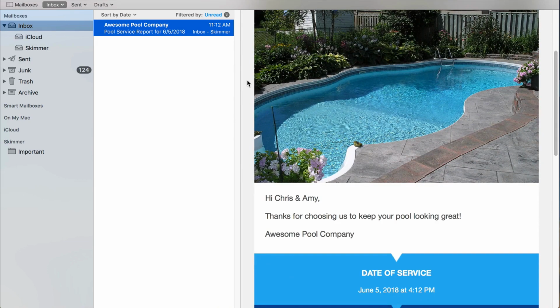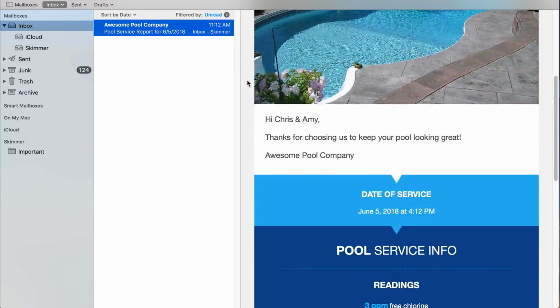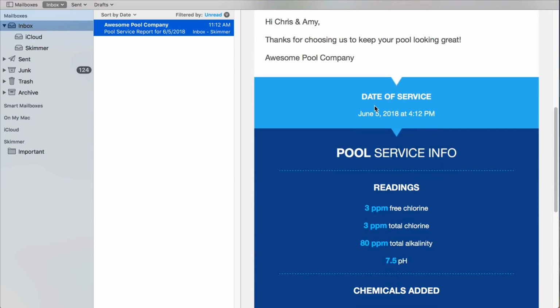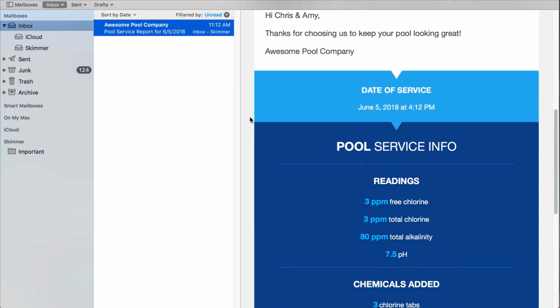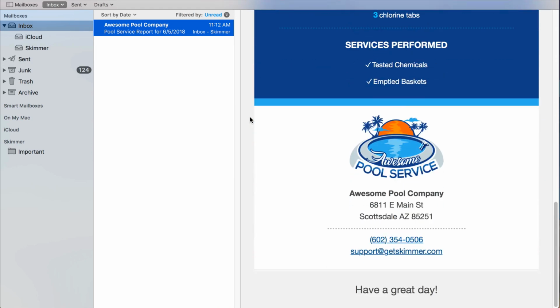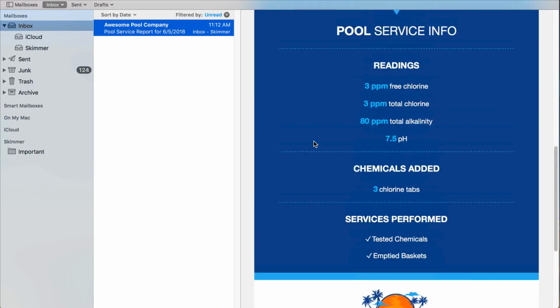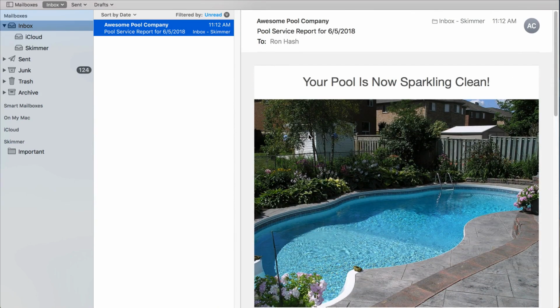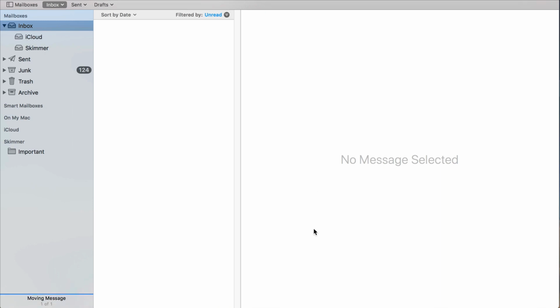This is just a sample photo of a pool. Of course, the photo you take at the actual route stop will be included. You see the date and time of service, so that's a nice little timestamp for you of when the service was complete. You see readings, dosages, services performed, and you see your actual logo and things like that. So that's an example of what it would look like.